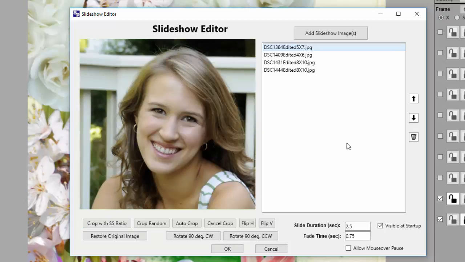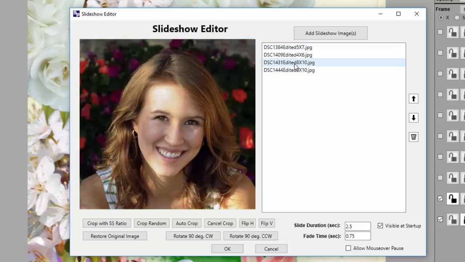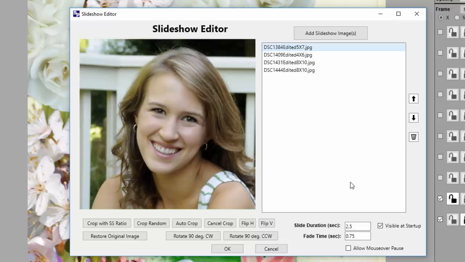All right, so now we've got all 4 pictures cropped. You can take a look at them and see that they all are what you want them to be. If you don't like it, by the way, you can always go back and restore the original and do the crop again. That's okay. Now, also, over here, you can see that I have a thing called slide duration.